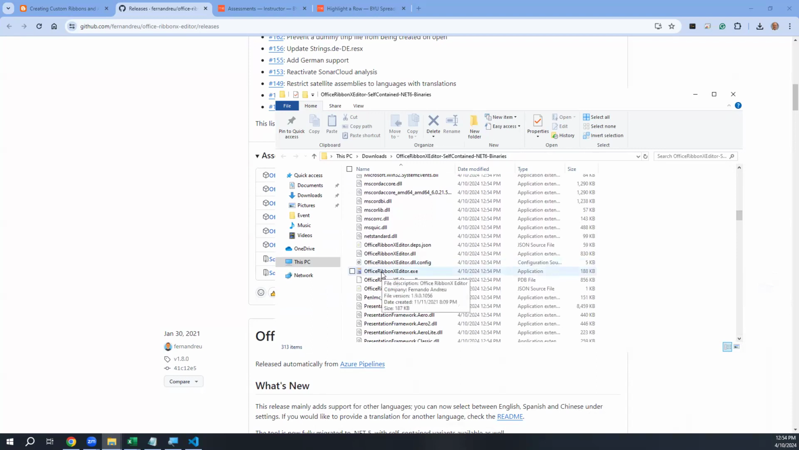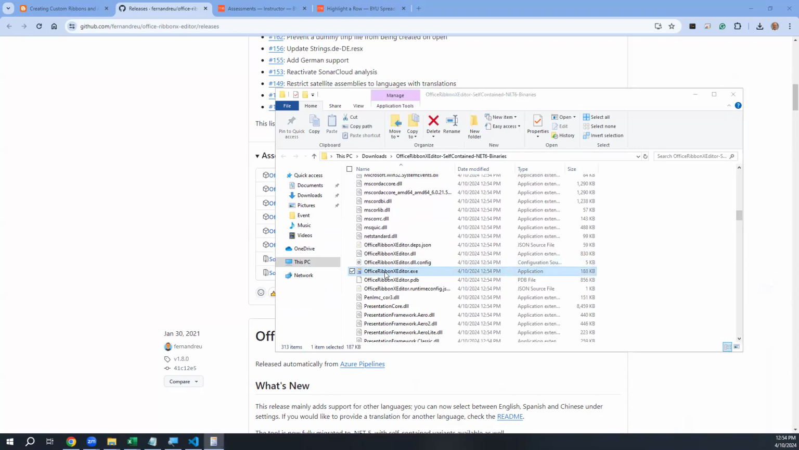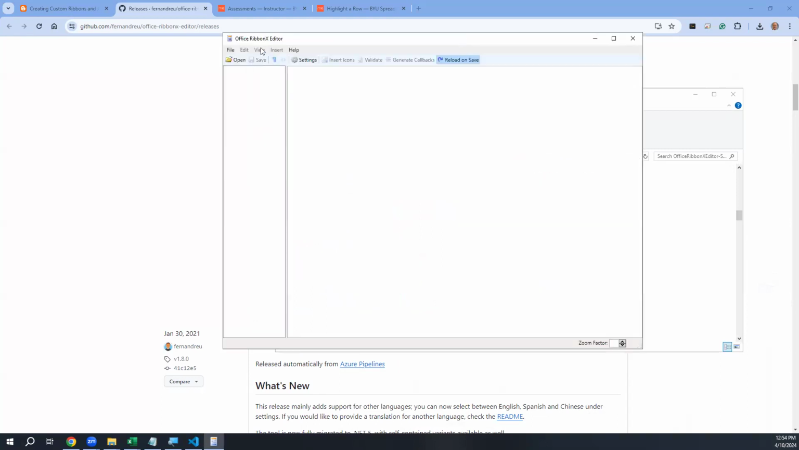Here it is, Office Ribbon Editor exe. Please work. Good. So what we're trying to do is get this tool open. Anyone else have this open yet? It looks like some of you have gotten there. If you're running into an error that you understand, let me know and I'll come help you.